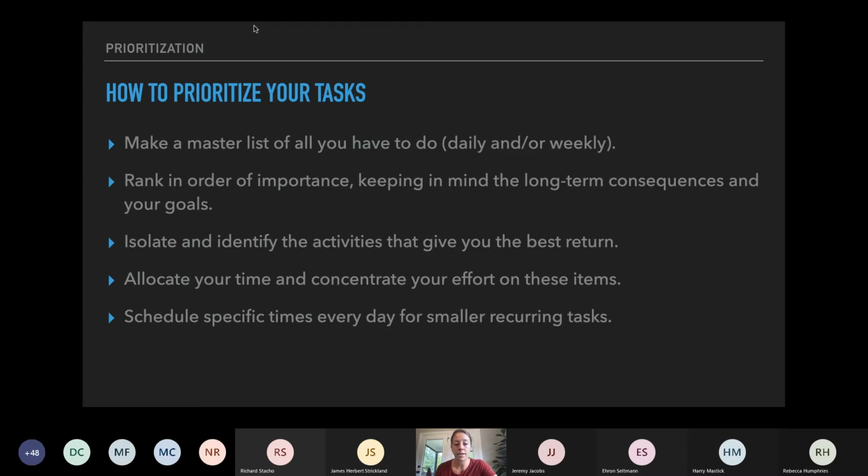And then finally, schedule specific times every day for smaller reoccurring tasks. This can be like going to the grocery store, doing laundry, cleaning your house, things like that. It kind of helps to free up the rest of your day with your priorities.